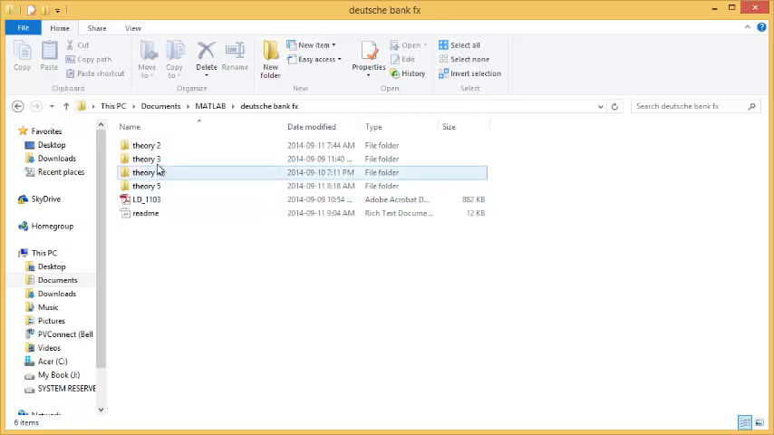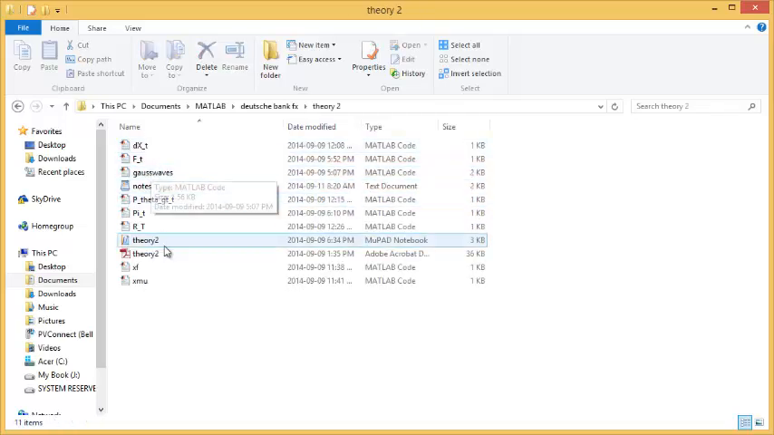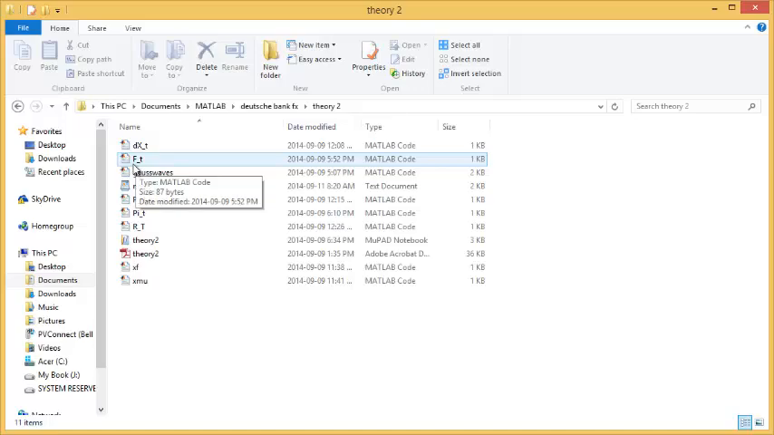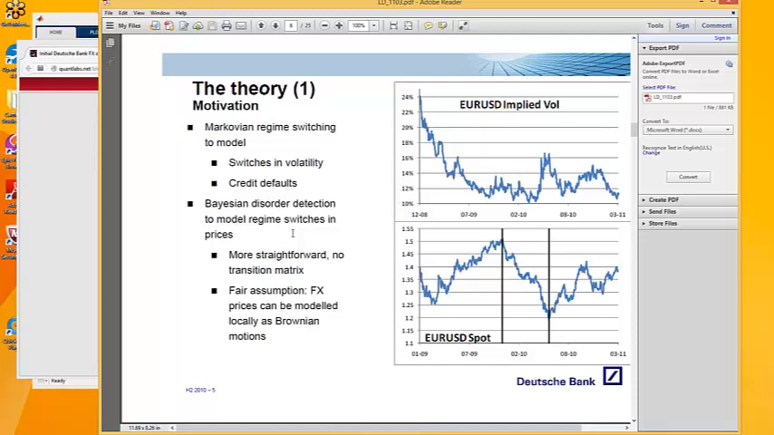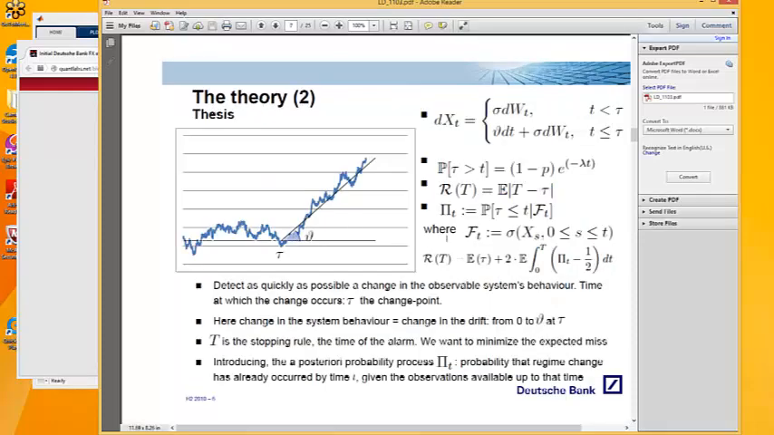So when you break out the theory, what I have here is the MATLAB M file, or the MATLAB code. I've done it via the F underscore T. So let's say theory 2 would refer to F underscore this guy right here, the filtration. So that's how I've done that.